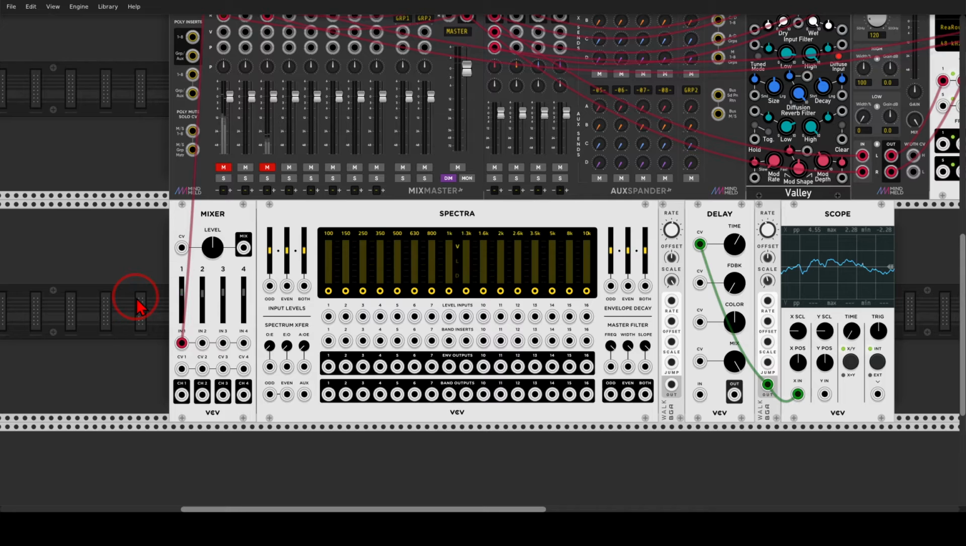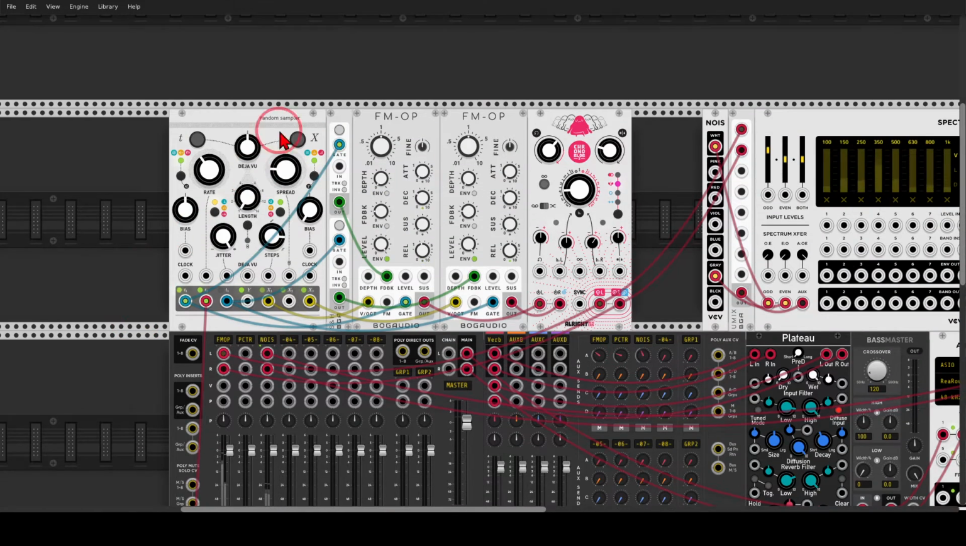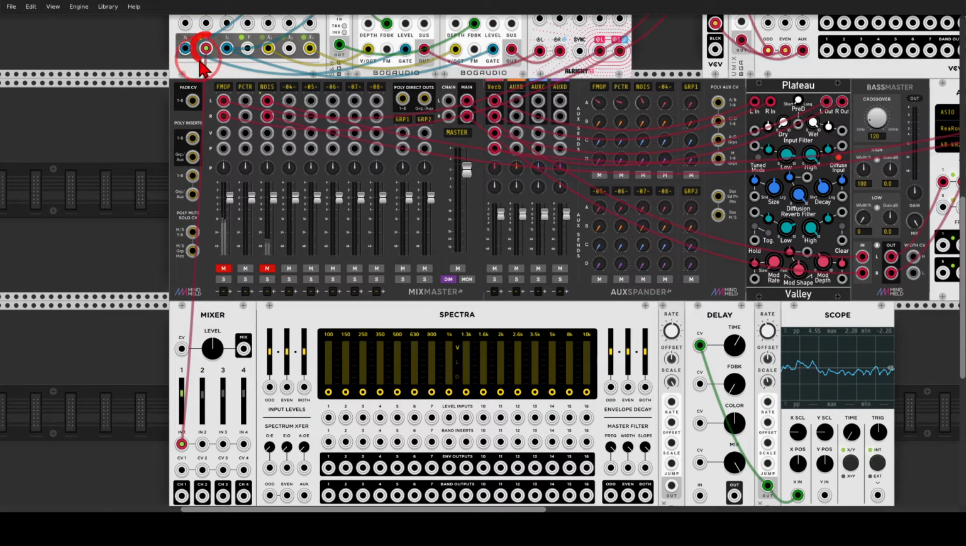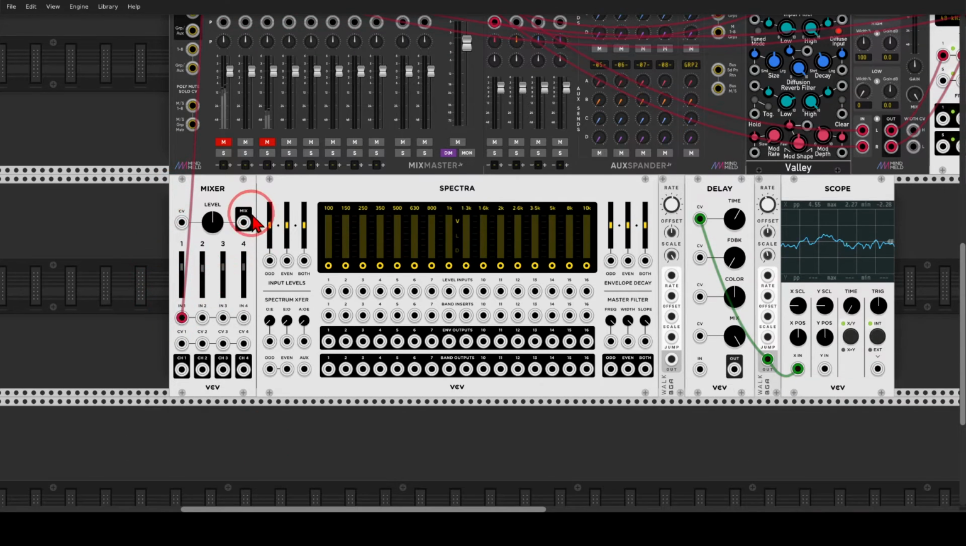A fun thing to try with Spectra is feedback loops. So here I have Marbles, and we will come back to this voice later on, but for now its jitter function is all the way up, so it outputs more or less random triggers. I'm sending this, as you can see, from the main trigger output to the VCV mixer, and this we will send to the odd input of Spectra.